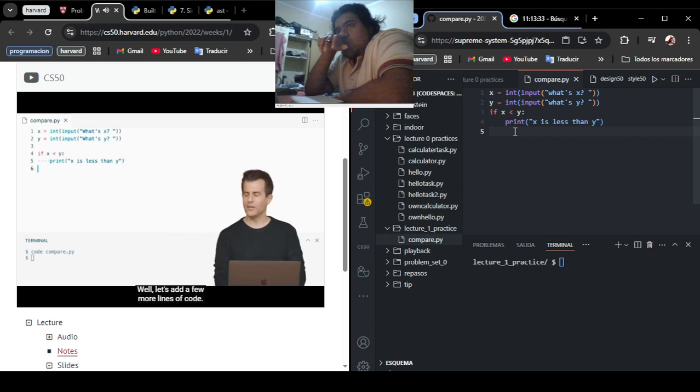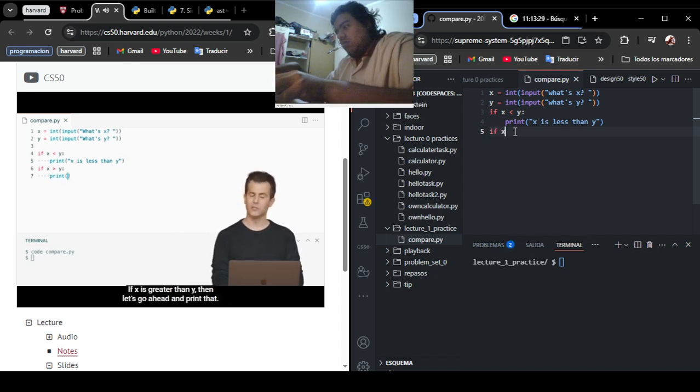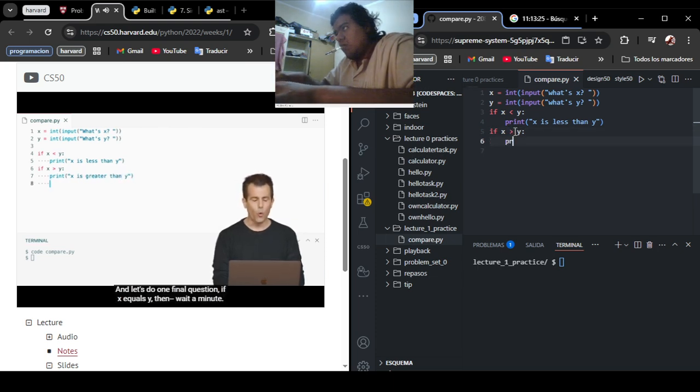Well, let's add a few more lines of code. How about another question? If x is greater than y, then let's go ahead and print that. x is greater than y. And let's do one final question. If x equals y, then wait a minute.